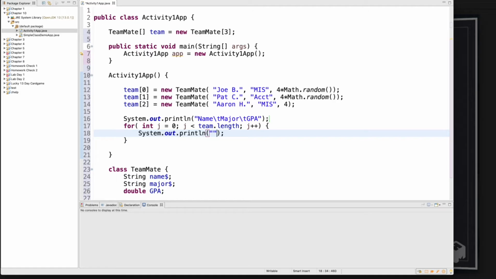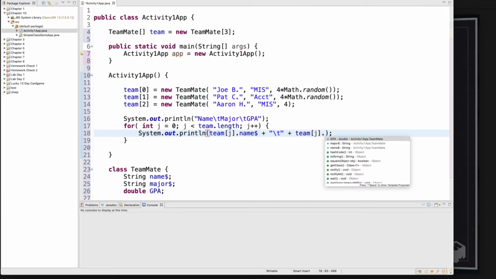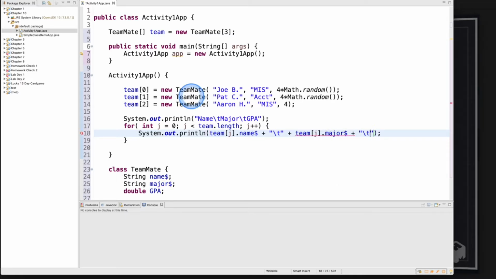And then in terms of building up the string that describes each teammate, we're going to access their name. So the syntax will be team[j].name. String concatenation to add on the tab character. String concatenation to add on the major. So team[j].major. And then string concatenation to add on a tab, concatenation to add on the GPA, which would be team[j].gpa.